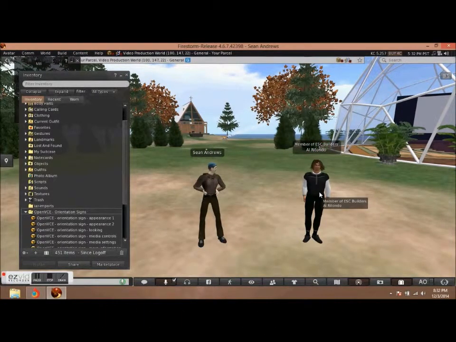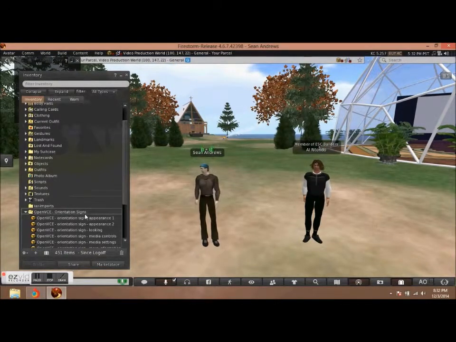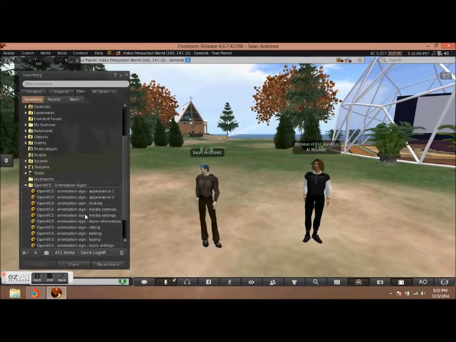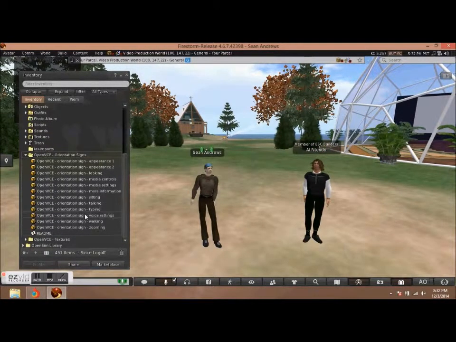So, I just gave you a bunch of signs. They actually came with my island, but they are orientation signs for walking, zooming, talking, typing, sitting, media controls, and appearances. So I think that's also a good start too.